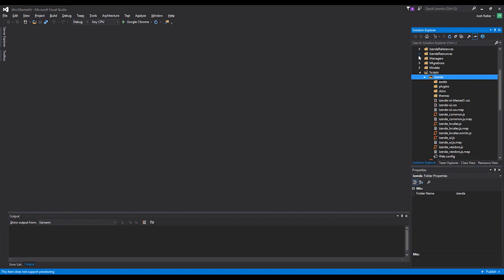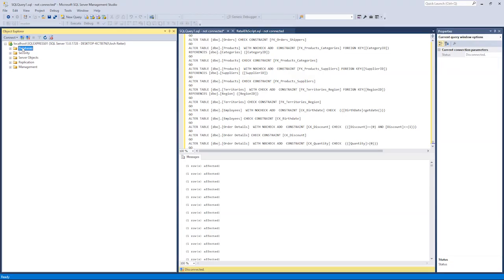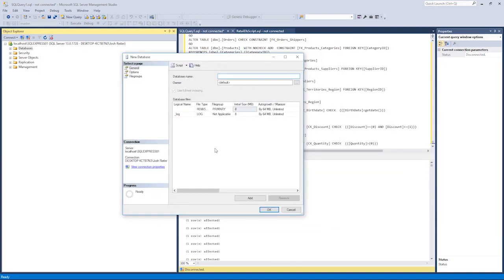Next, we'll need to open SQL Server Management Studio. First, we'll need to create a new database that we can potentially run reports against. To do this, we will right-click on the Databases dropdown and select New Database. Name this new database Retail.